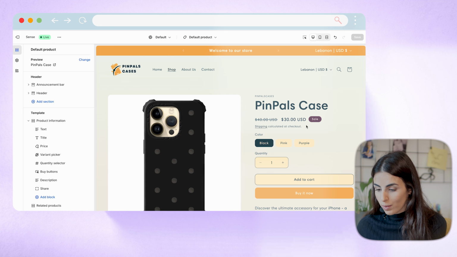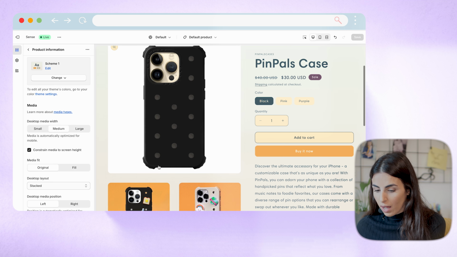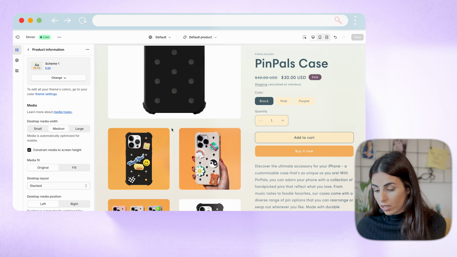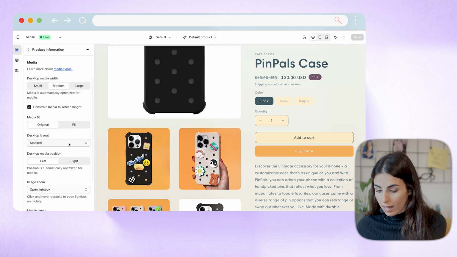It's the product information section. And by default, we have some blocks within this section. When you first click on the product information, you can change the general settings like the colors. You can change how the media is going to look on desktop, so small, medium, large. You can make media fit. You can choose the desktop layout.